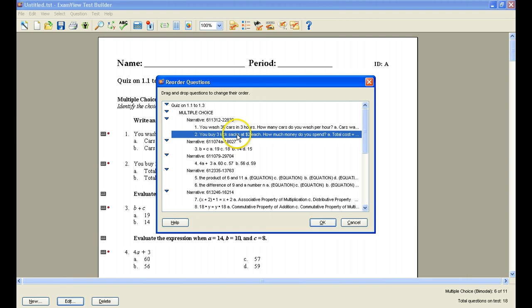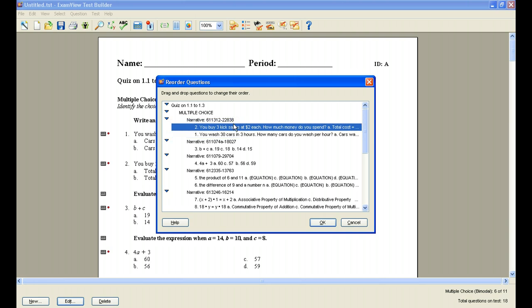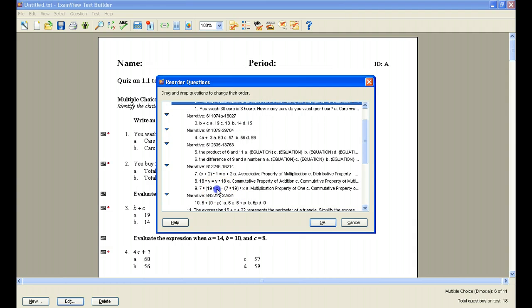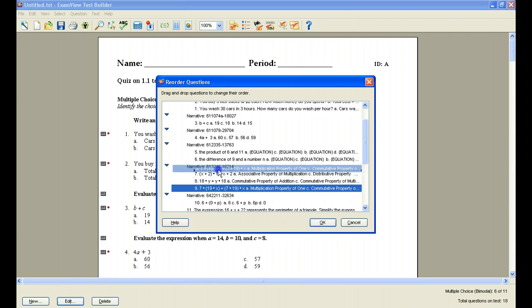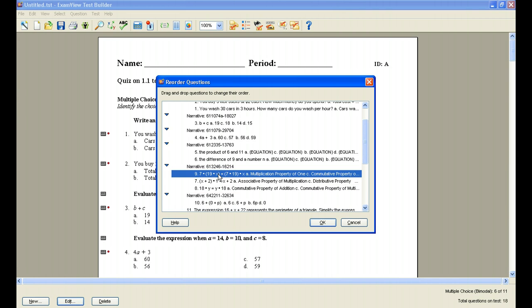But if I want to have question 2 come before question 1, I can move them and it will renumber it once I say OK to this. The same thing here, I can take question number 9 and move it till it's above question number 7, but I can't move it up here where 5 and 6 are because that has a different set of directions that go along with it.